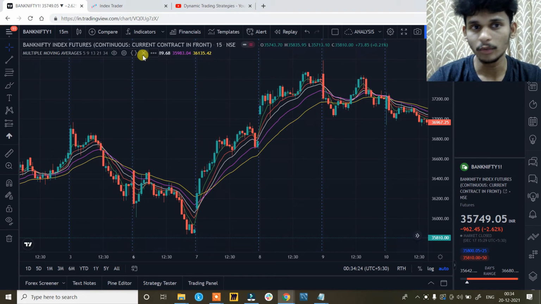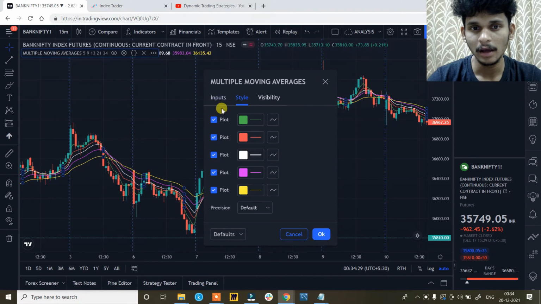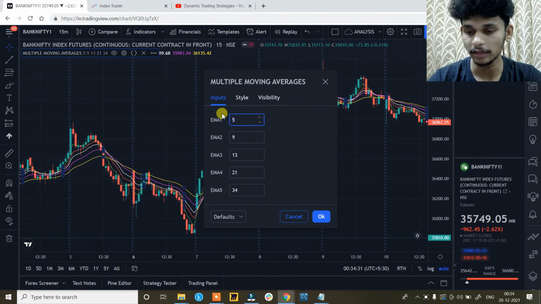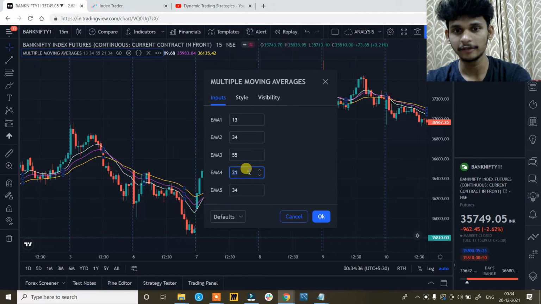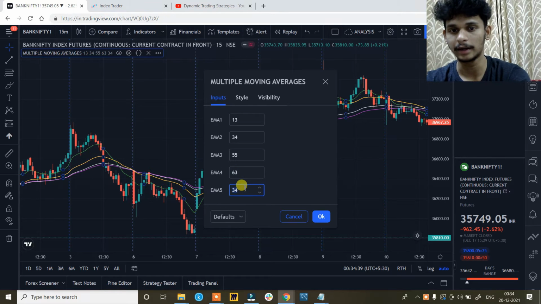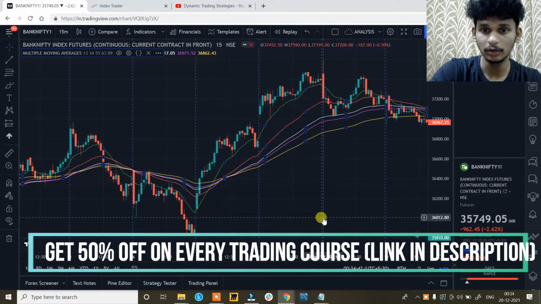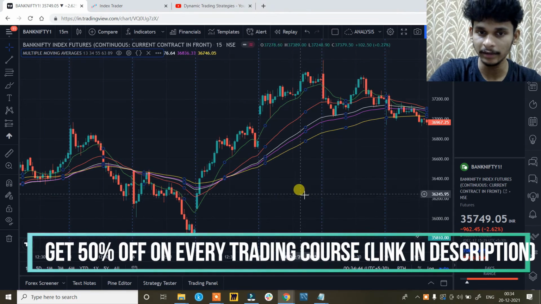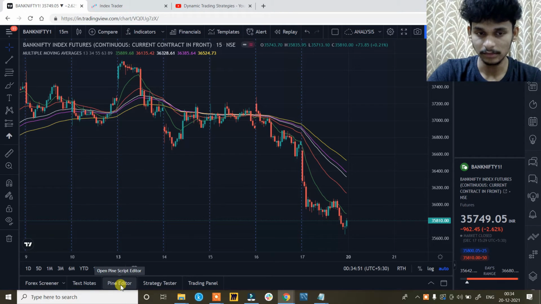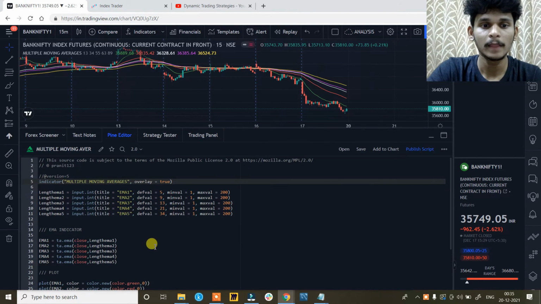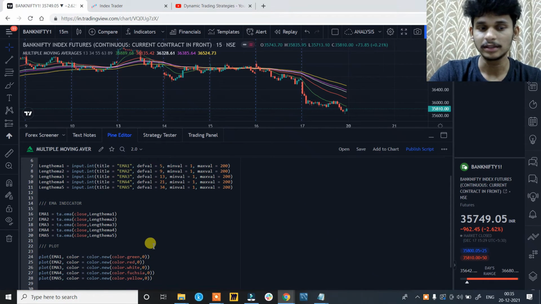So let's suppose that you want to change the settings of the indicator. All you have to do is go to settings, and then you can change the length from here. Let's suppose you want to keep it as 13, 34, 55, 63 and 89. You can do it from here. No need to go to the code and change it again. So this is how you can build the multiple moving average indicators. As TradingView only allows three indicators at a time, if you want to build multiple moving averages on the chart, this is the way you can do it.